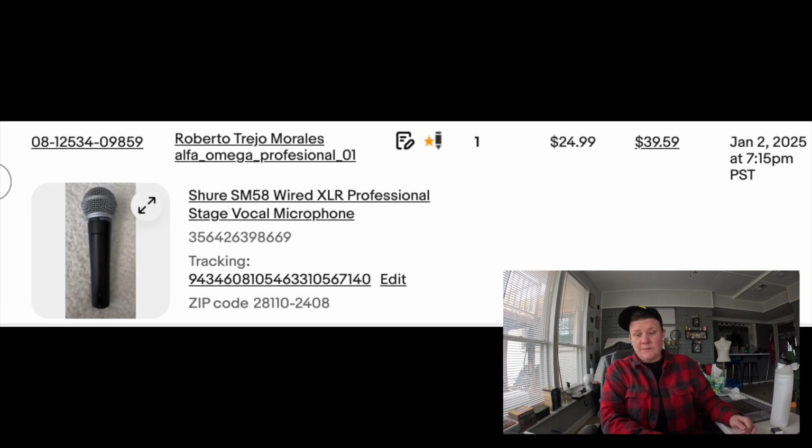The next one is going to be a microphone, Shure SM58. On eBay, that one sold for $24.99. After eBay fees on that one, it was $25.31. We paid $3.90 for that guy. So after all said and done, we made $21.41 on that one.